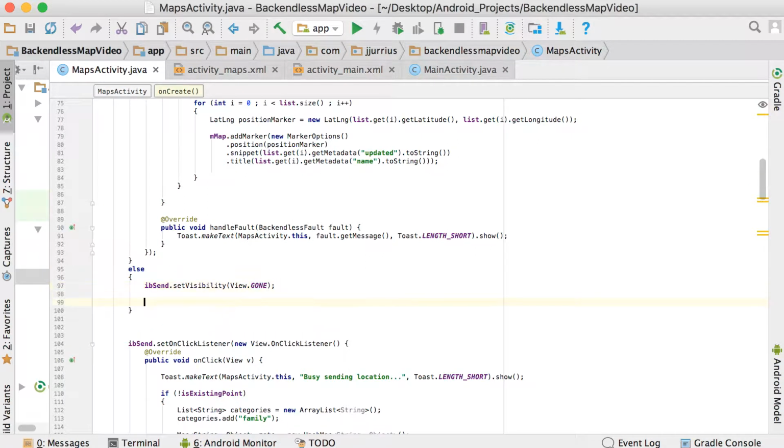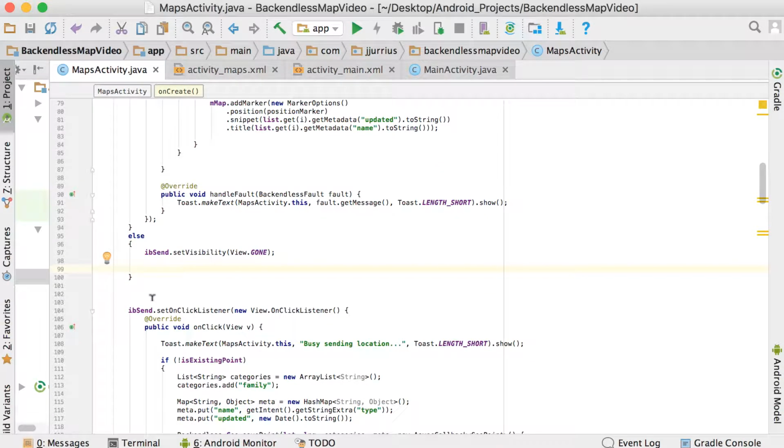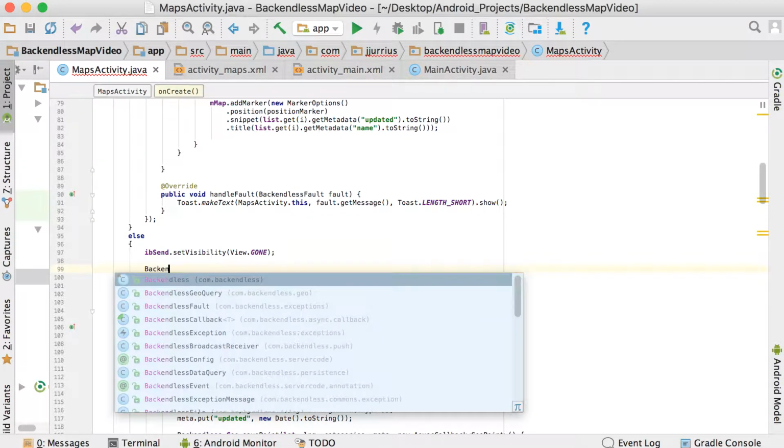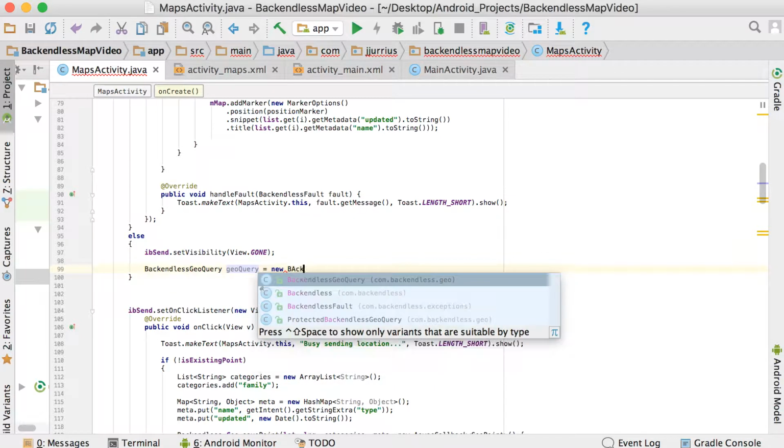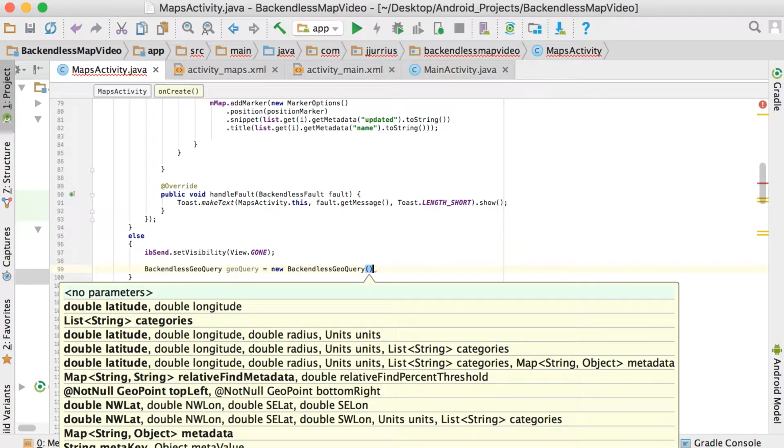So we're first going to hide the button from them, and then you'll see at the end we will show the button to them again. So what we want to do now is to quickly go to Backendless again and get the Backendless query. I'm going to call it geoquery again, equals new Backendless geoquery.